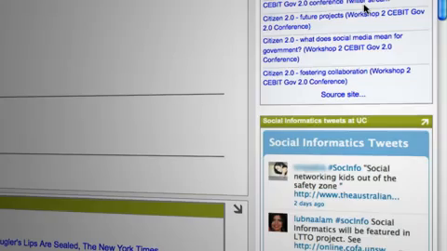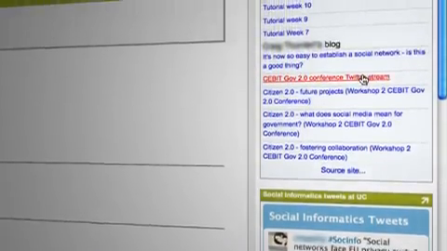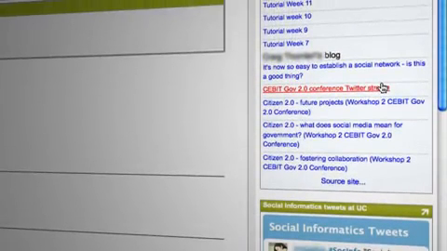Because the subject domain is interested in Web 2.0 tools and Government 2.0 tools, we follow other people's blogs as well. And that feed also comes in.